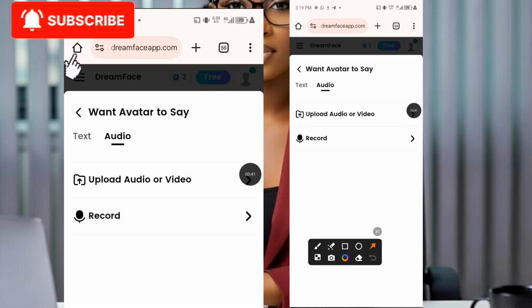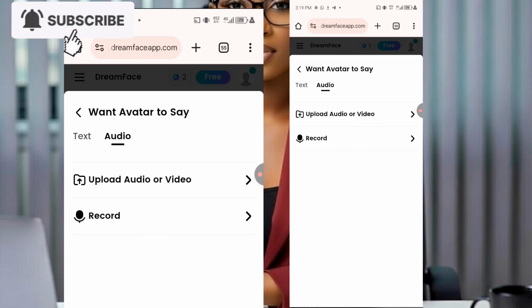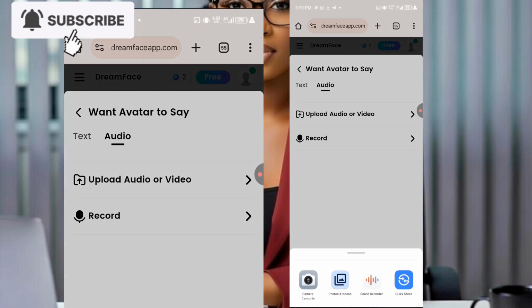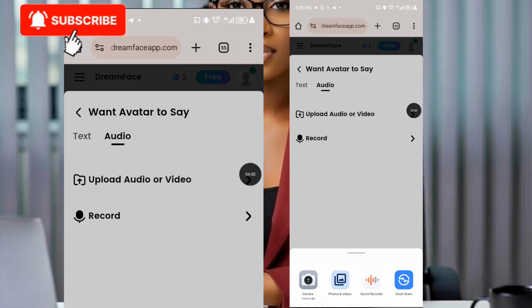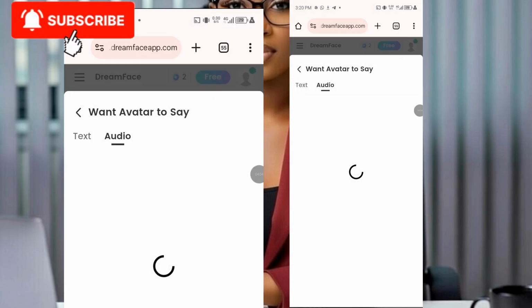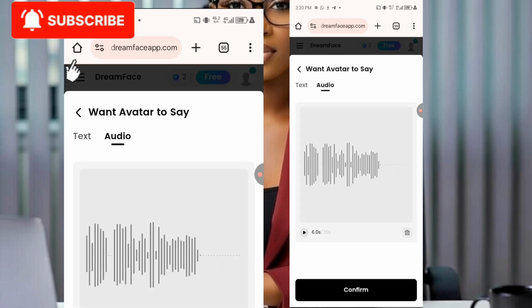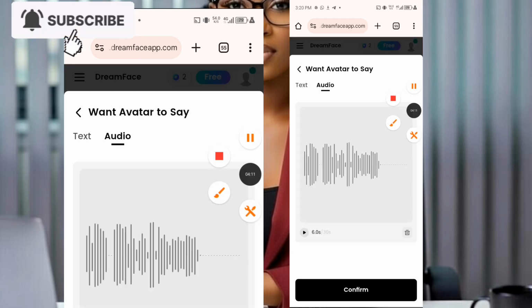Then I will come to this part where they wrote upload audio or video. So I'm just going to click on that one, upload audio or video. Now I will come to this part. So I'm just going to look for my audio. Okay, so this is my audio. So I'm just going to let it load. Now we are just going to play it. I'm going to play it and listen to it.